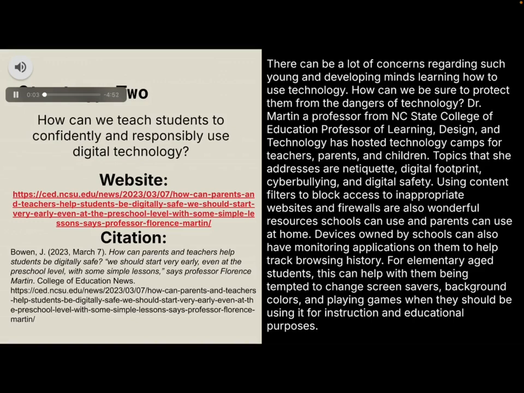As previously stated, I'm going to be answering the question, how can we teach students to confidently and responsibly use digital technology? The reason that students also need to learn how to confidently use technology is because we can see that in the future, a lot of things are going to be based around the use of technology and being sure that people are able to adapt to that use.